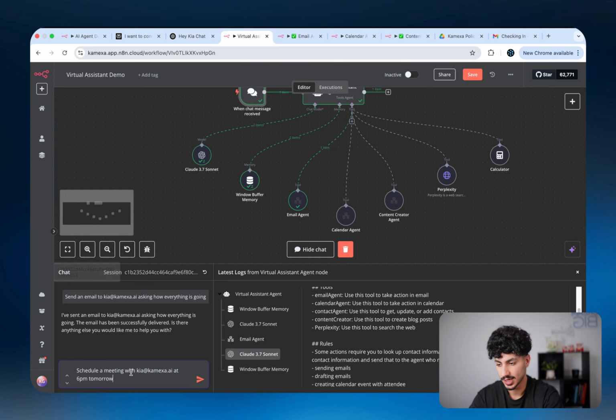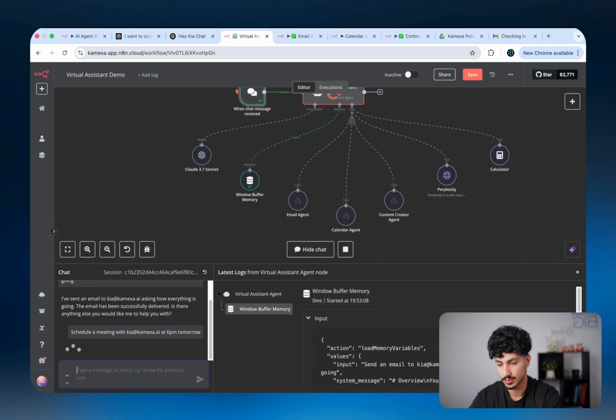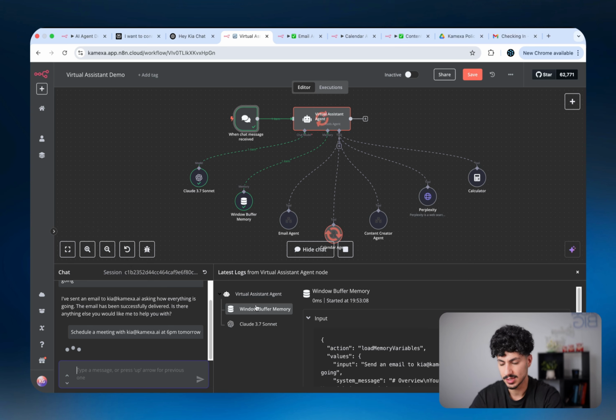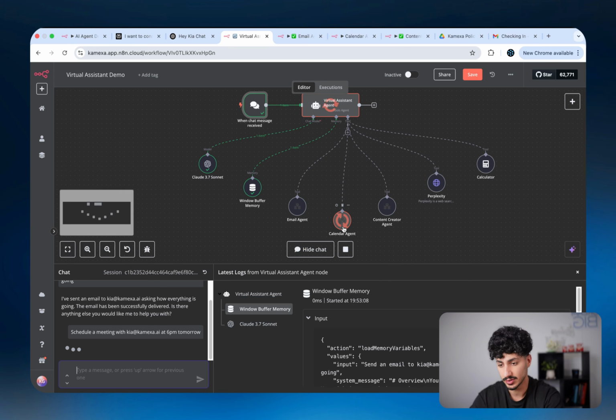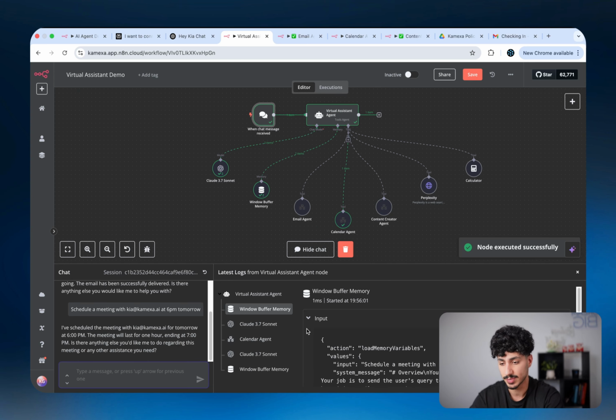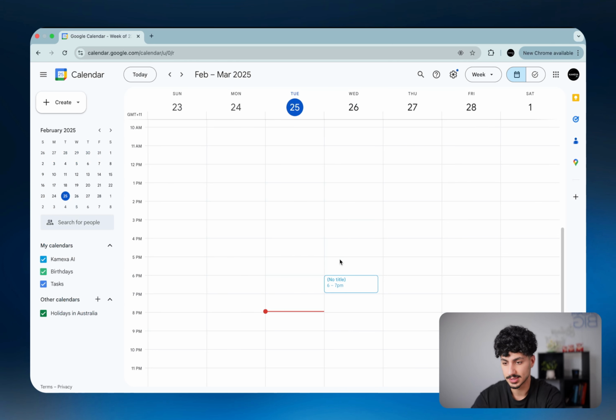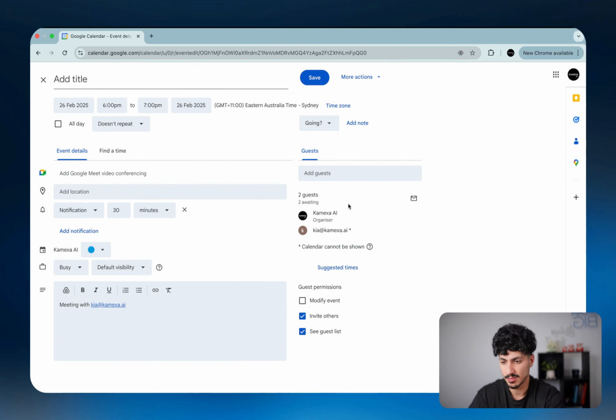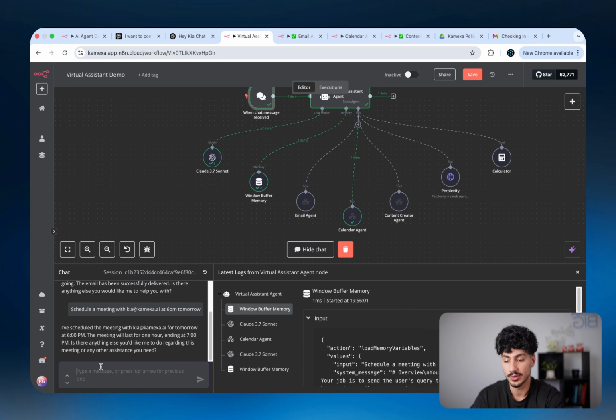So now testing the second agent, let's say schedule a meeting with kia@chemexo.ai at 6 p.m. tomorrow. So let's run this. As you guys can see, the memory is being filled, goes to the brain. The brain decides that it must engage the calendar agent, and that's exactly what's happening now. So the calendar agent gets engaged, the response from the calendar agent comes back, goes back into the brain, and the brain gives us a response saying, I've scheduled the meeting with kia@chemexo.ai for tomorrow at 6 p.m. The meeting will last for an hour, ending at 7 p.m. Is there anything else you would like me to do regarding this meeting or any other assistance you need? So as you guys can see, there is a meeting booked for tomorrow at 6 to 7 p.m. and it's between me and me. Perfect. So now we know that the calendar agent works as well.